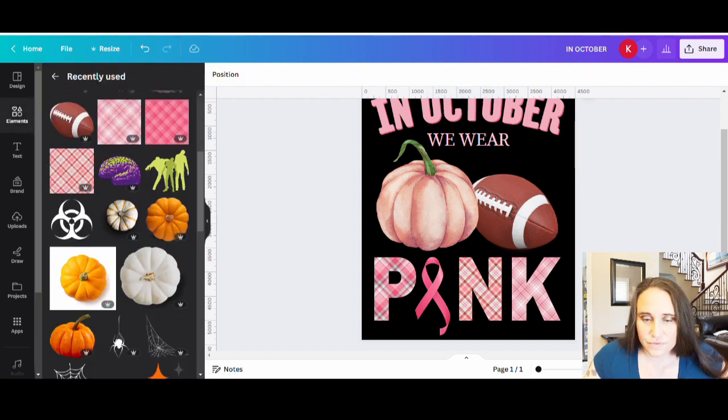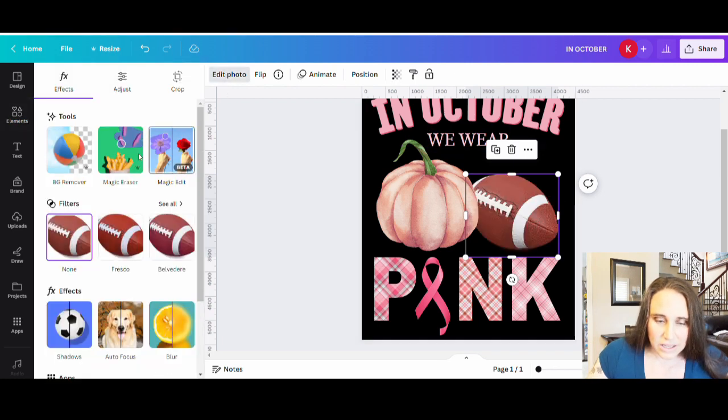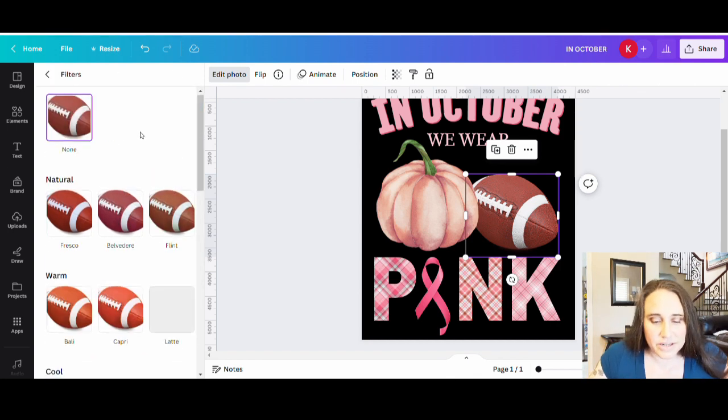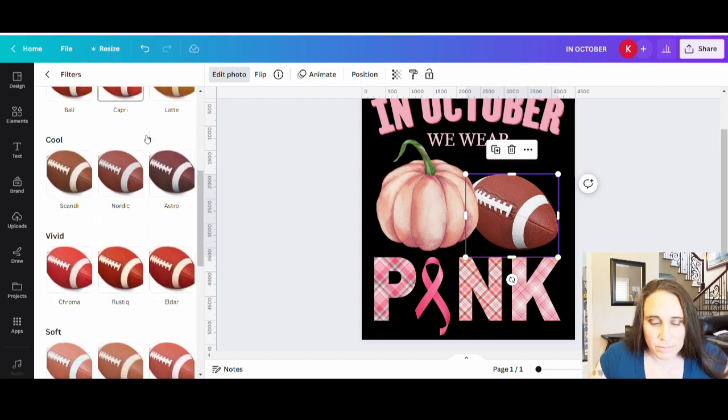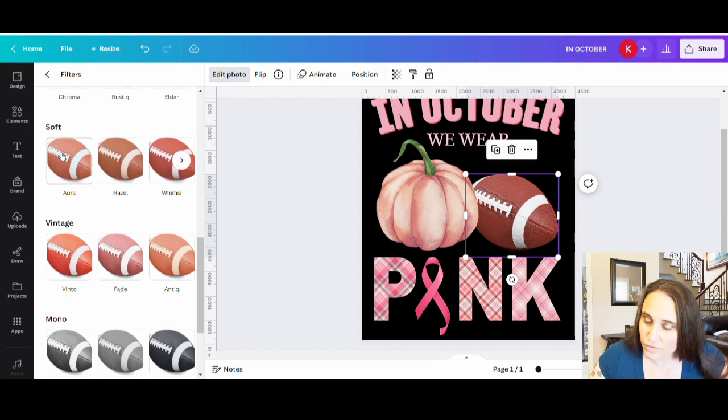And now I can take this football. I'm going to try to make this a little bit more pink. So let's go to edit photo. And there's different filters I can use. So let's say I'm going to go to filters. And I'm going to go with something that's going to give it a little bit softer, maybe even a little bit warmer look. So here's my softs. So I can go with fade.